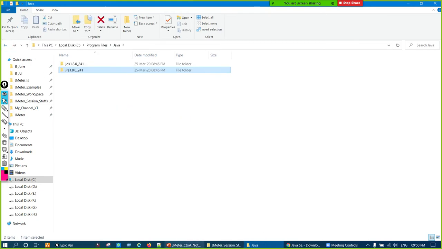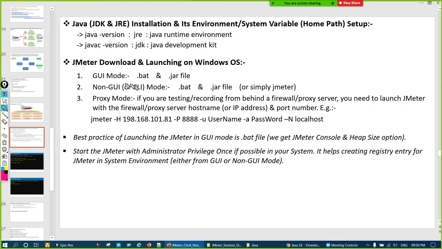Now one more thing: there are some commands to check the installation. One command is java -version, another command is javac -version. The java -version command is used to check whether JRE is installed or not, and javac means compiler, so javac -version is used to check whether JDK is installed or not. And how can we do that?